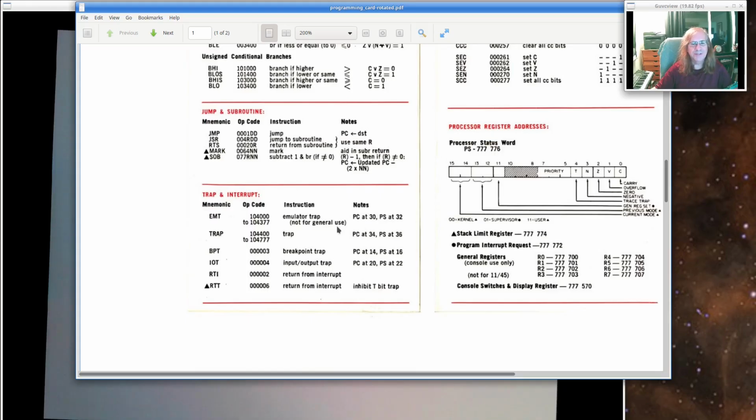Traps and interrupts. So you know, interrupts are a whole separate topic outside what I want to talk about here. But basically, when an interrupt occurs, something happens to the processor. It pauses what it's doing, preserves some information about its state, and then goes somewhere else.